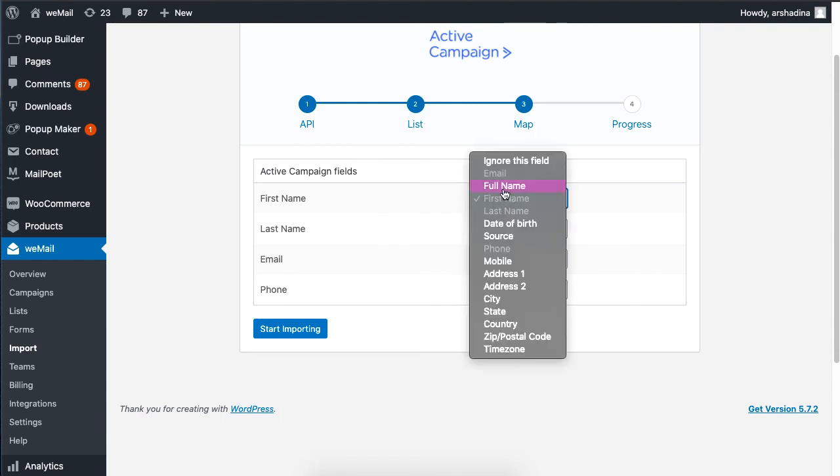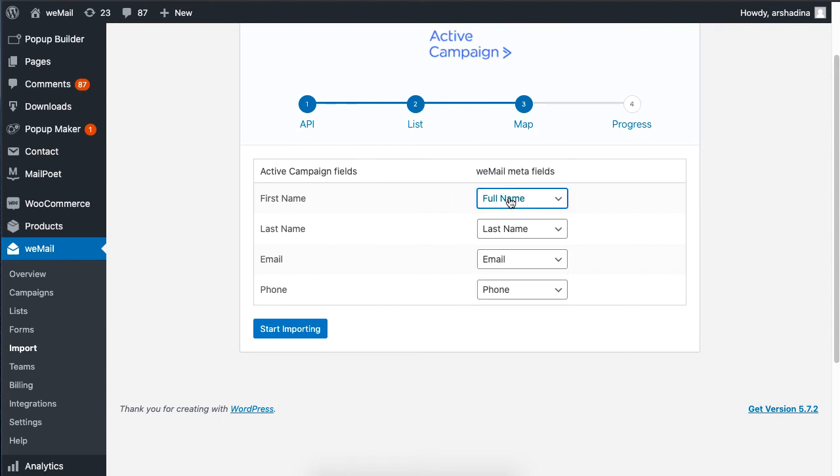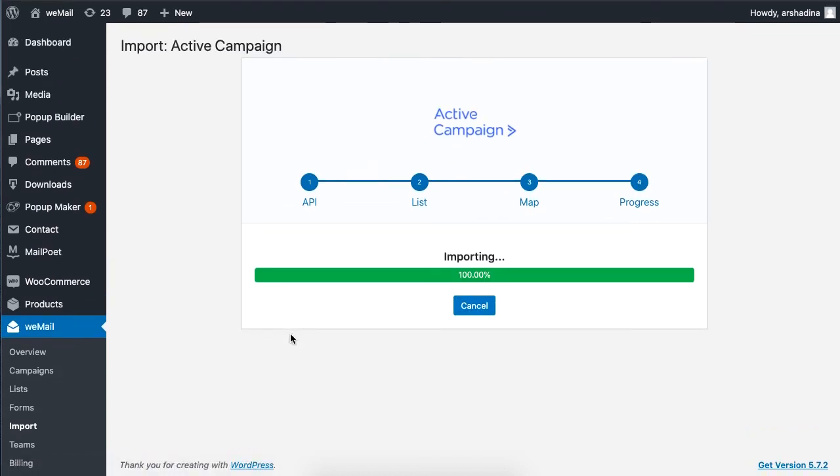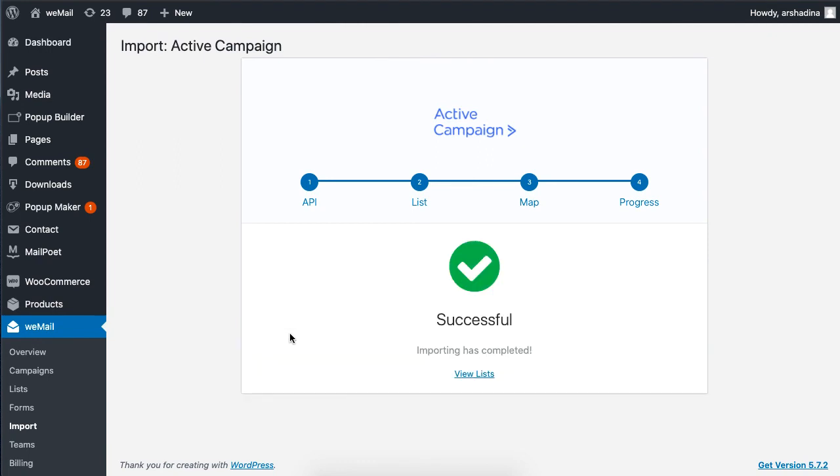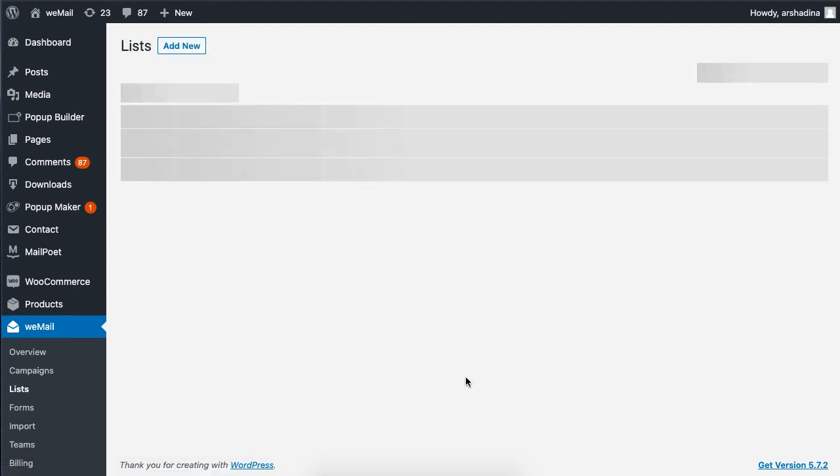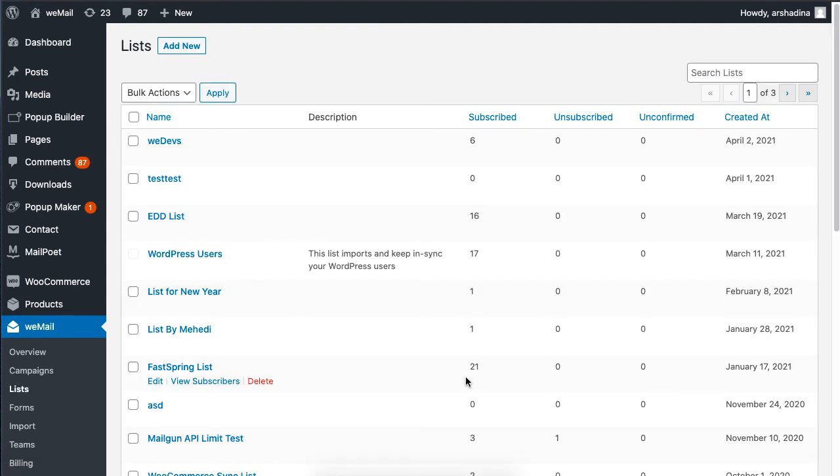Now map all the fields and click on Start Importing. Your file will be successfully imported. Click on View Subscriber List to see your result. You can now see that the subscribers are stored under the selected list.